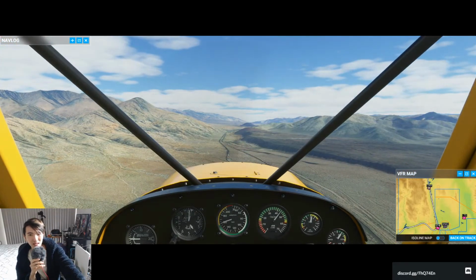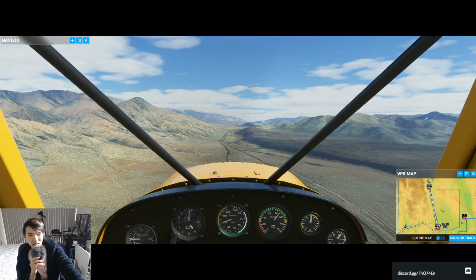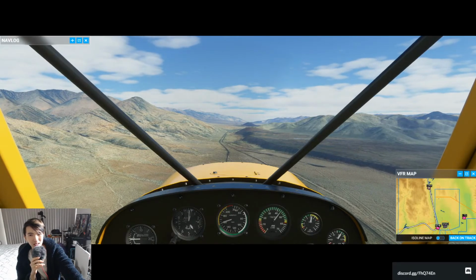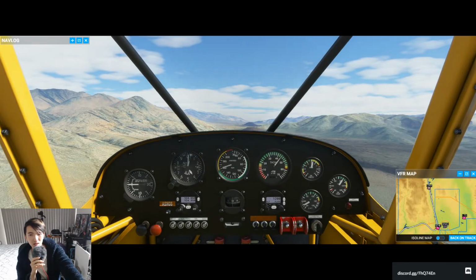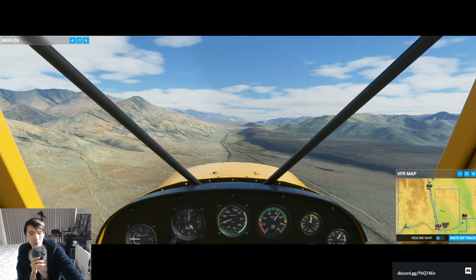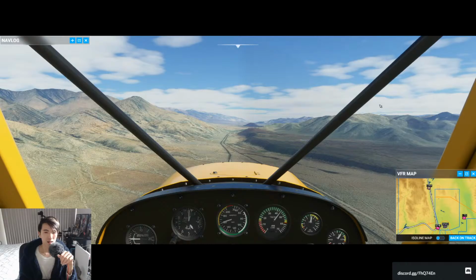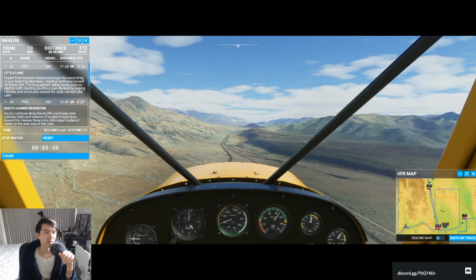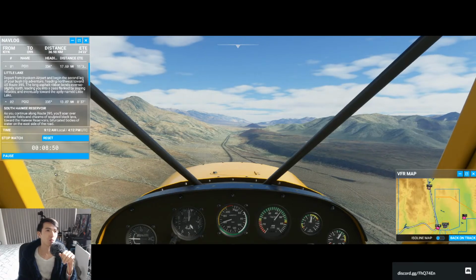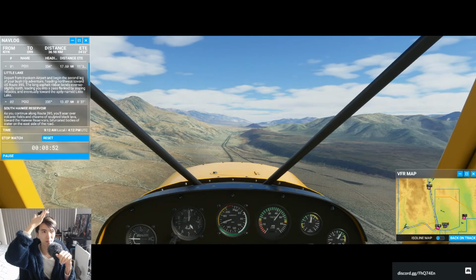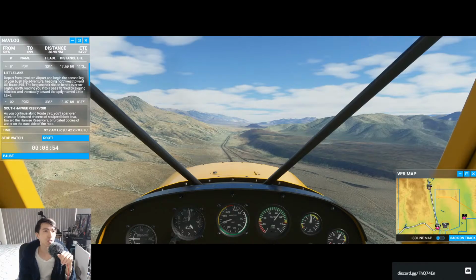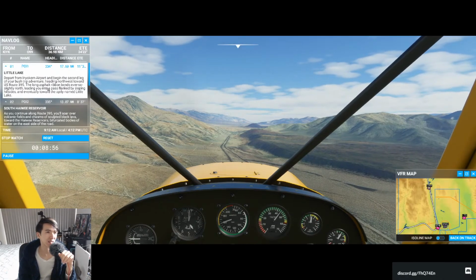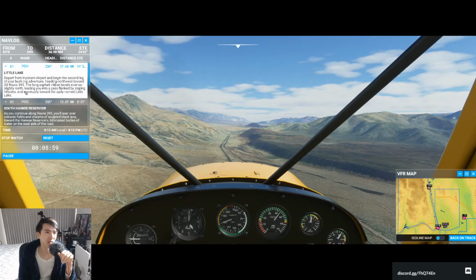But anyway, I think we are following this highway. I think so. So we are 9 minutes out. So in 3 minutes we should see a lake. I mean it says Little Lake, so I'm assuming it's a lake.